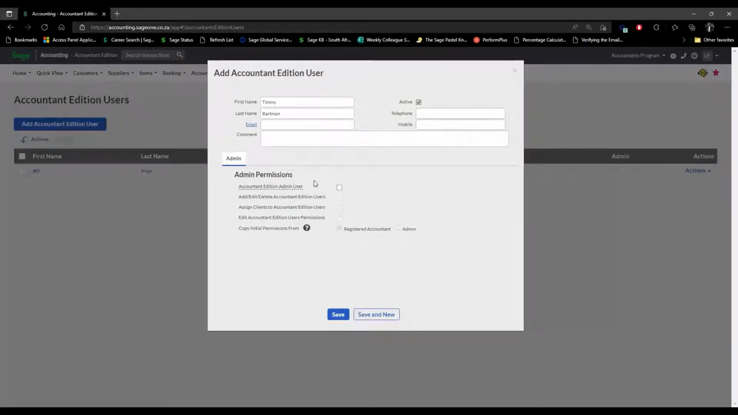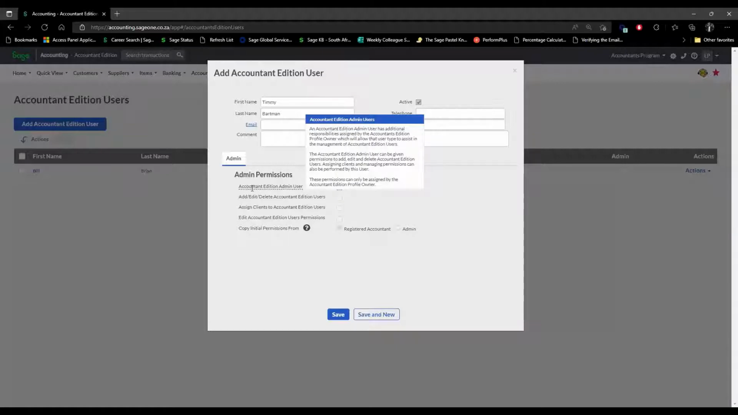Then you'll see here at the bottom, you can specify the permissions that the Accountants Edition user should have. If you hover your mouse over the first one, it'll give you an idea of the amount of permissions that you can grant this person. An Accountant Edition admin user has additional responsibilities assigned by the accountant's profile owner. So if you're the profile owner, you can then assign what permissions the person can have. You can read through that when you create it if you're unsure of what a permission does.